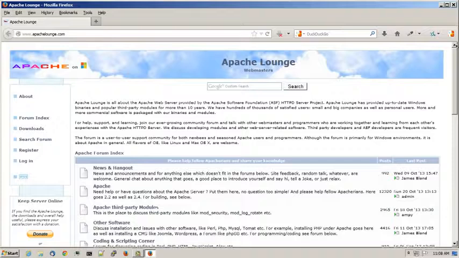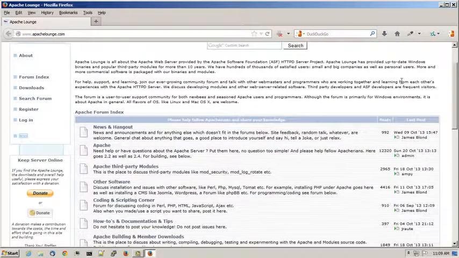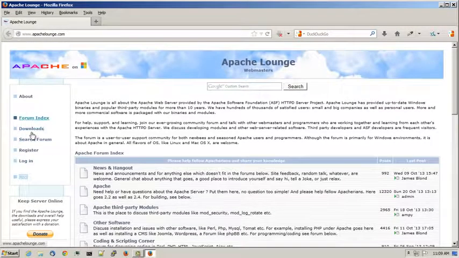At the Apache Lounge website, they've already taken care of going through the hassle of compiling it using the latest version of the Visual Studio compiler, so you don't have to, and that saves a whole lot of time. Also, I should point out over on the left-hand side, they have donation links to keep the server online, if you feel so inclined to donate.